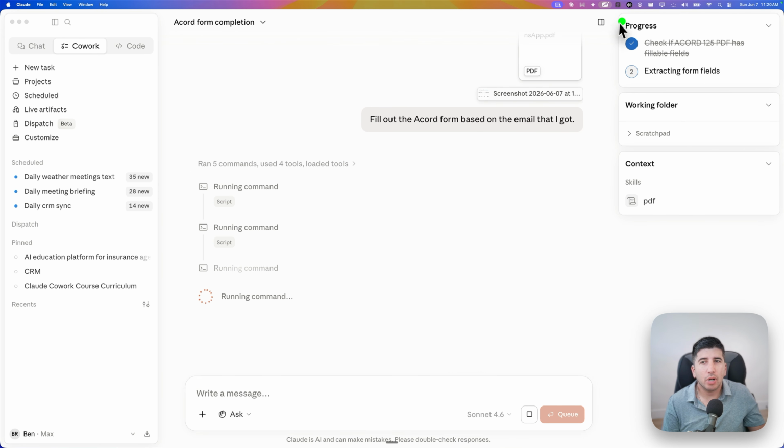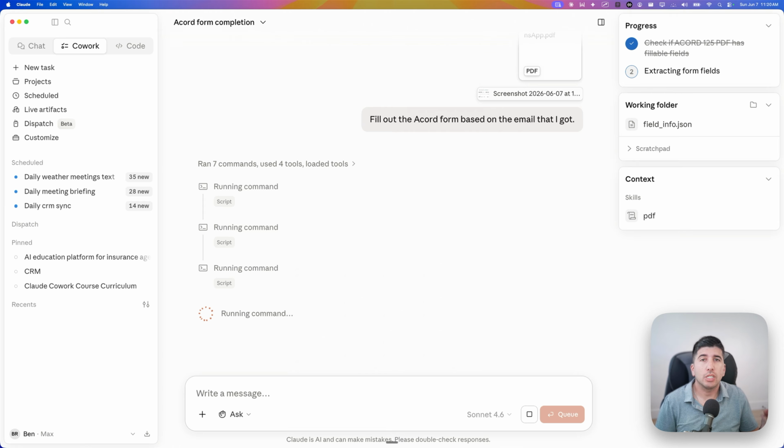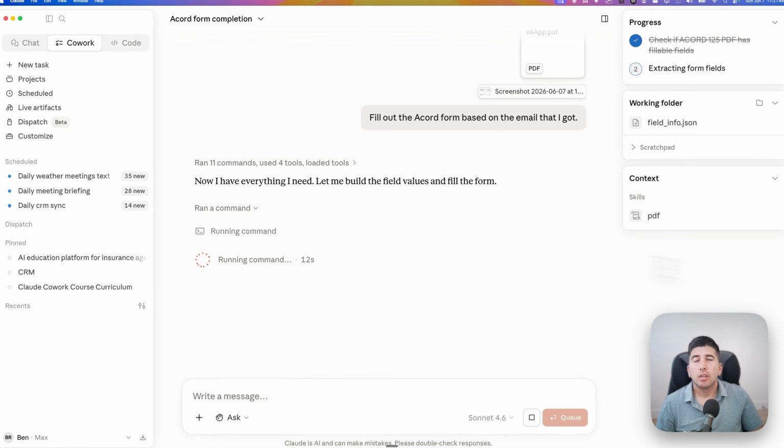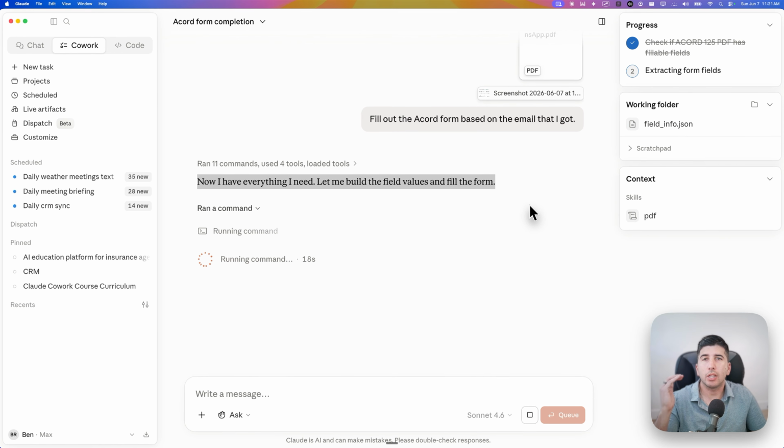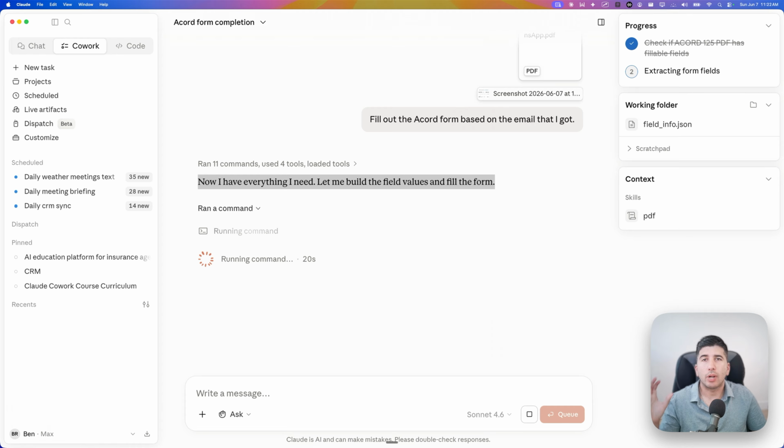And you can see in the top right, it's checking if the PDF has fillable fields, and then it's going to extract the form fields for us. This is going to take a couple of minutes, so you can go get a coffee, you can continue with your emails, do whatever you want, and Claude will give you a little notification when it's done filling out the form. You can see now Claude says it has everything that it needs to fill out the form. So basically first it went through the form and read what fields it's looking for. Then it read through the screenshot of the email to see what data it has. And now it's going to put it together for us.